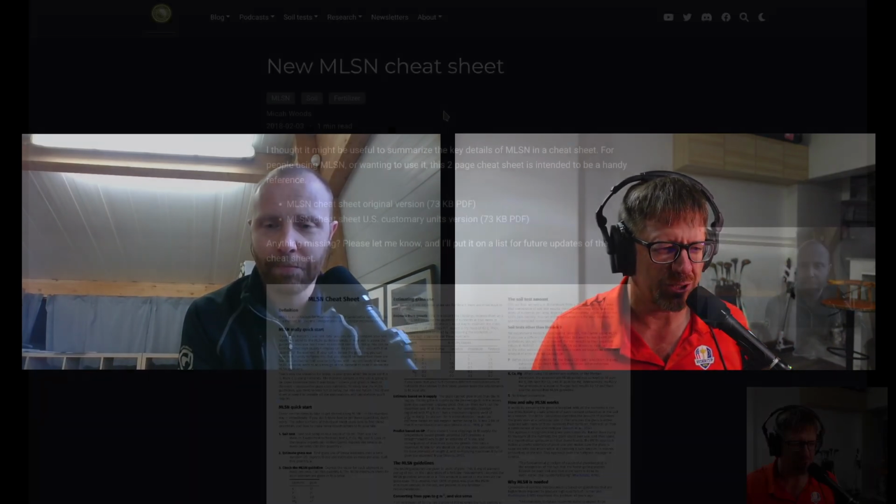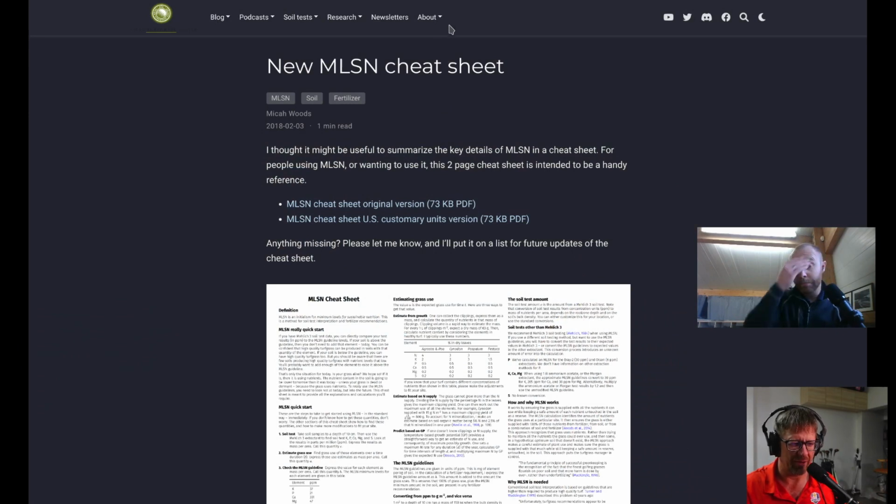Now, I'm going to show a blog post real quick. I'm showing now a screenshot of the blog post that we'll give the double cut treatment here, which is titled New MLSN Cheat Sheet. And I'm going to put a direct link to this in the show notes. If you want to find out all about MLSN and find a whole lot of ppm numbers or milligram per kilogram numbers, you can find it on this MLSN cheat sheet. And it explains all about MLSN.